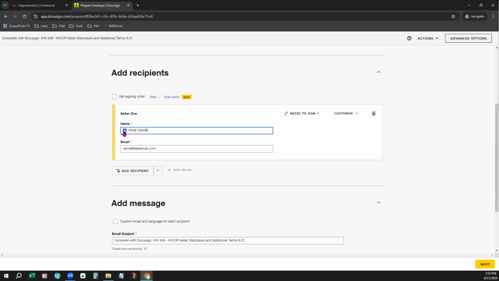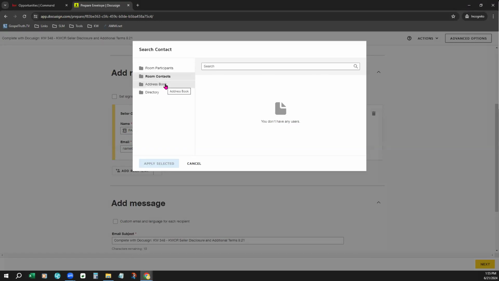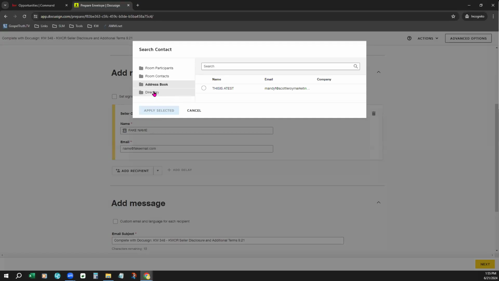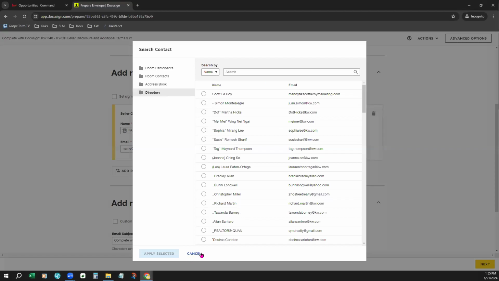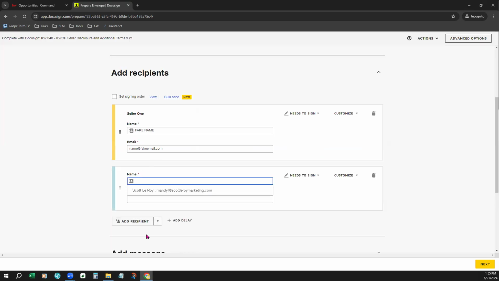You can also click your little address book right here. It will give you a new window, and you can choose through your address book here of who you want to send this envelope to, okay? Once you've chosen your folks, click cancel. You can add a recipient as well here if you want, and you would just begin to type in their name and their email.